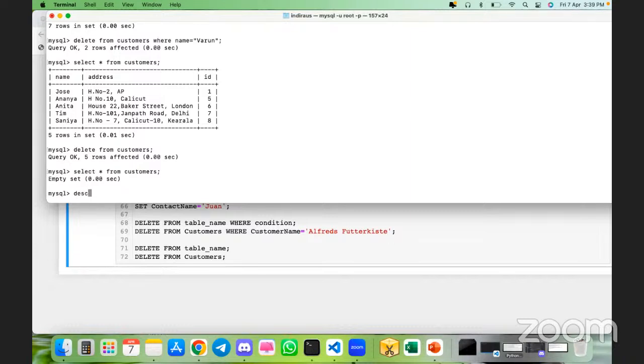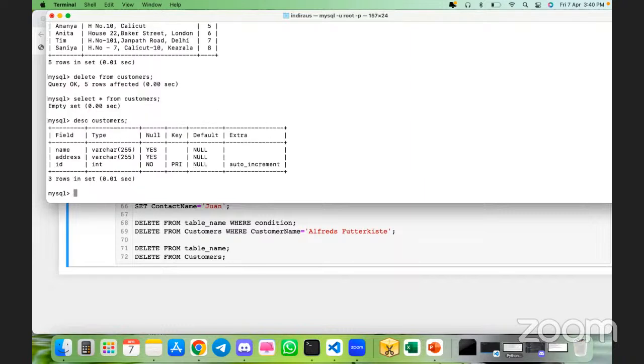Okay, so what is the command to see the table structure? DESC or describe. DESC customers. The table is there, the table did not get deleted. Okay. Fields are name, address, and ID. Data types are varchar, int. Okay, can you enter null over here? Yes. You cannot enter null over here for ID because it's a primary key. So the primary key constraint and all we'll be learning later. We'll put more videos on those. So the table is here.